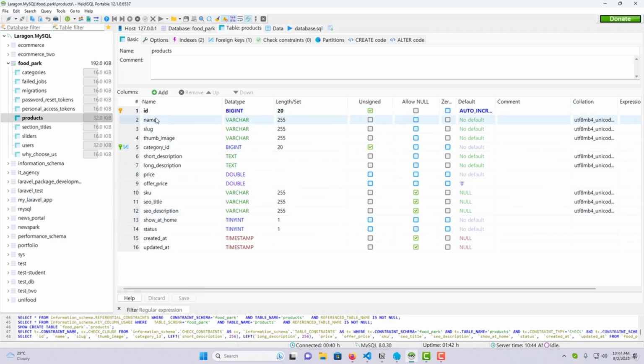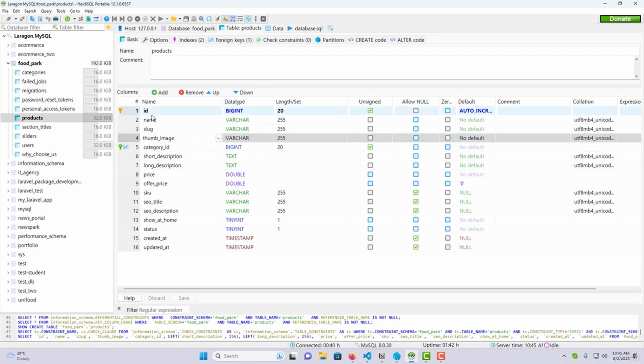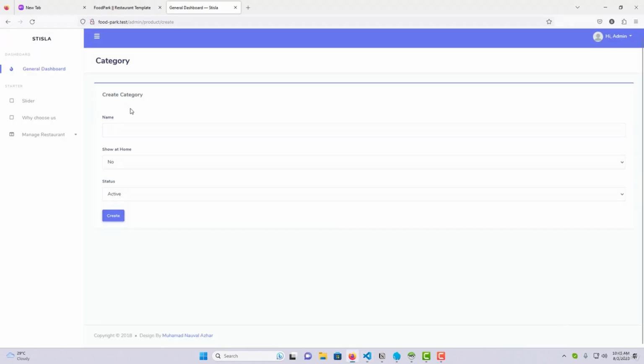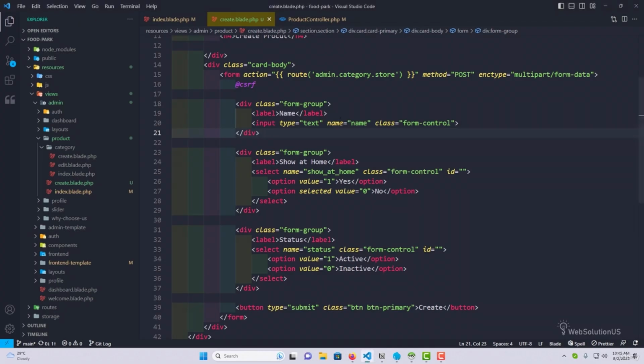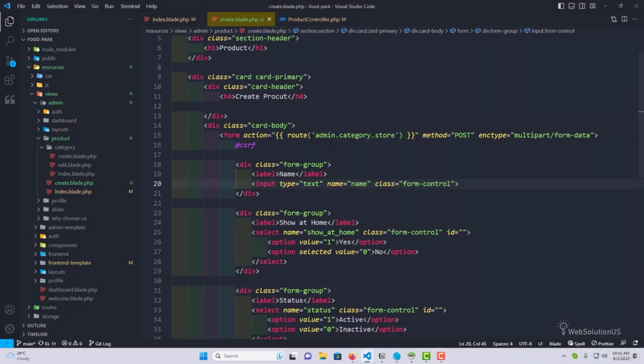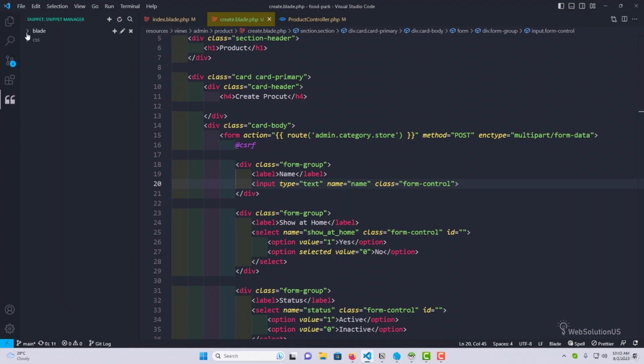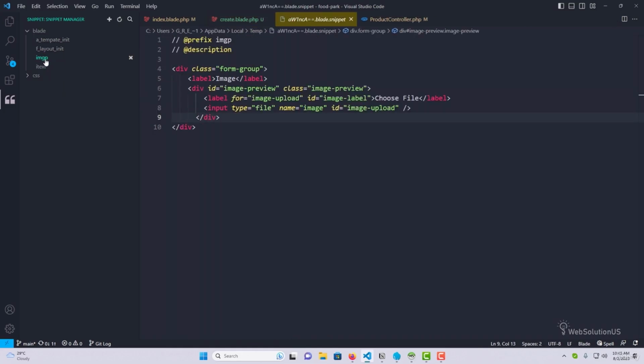And here, look at here, our first column is name, then we have slug. Basically for the slug we don't need any kind of input field in our form. Then we have thumb image. So first of all I will add an image field in this position. Let's go to the code editor, and I guess for the image field I already created a snippet previously. If I check it, let's click on snippets, we have blade snippets, and yeah, I guess this one, IMGP. So via IMGP we can create an image field.